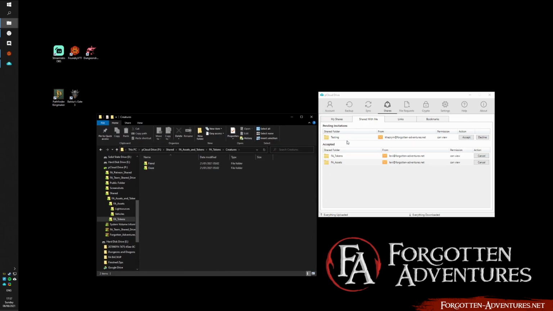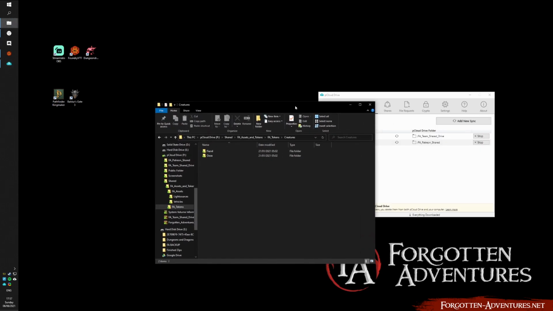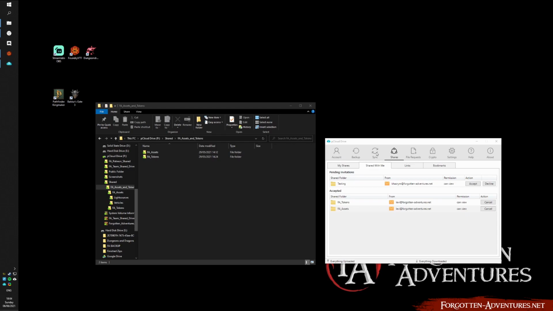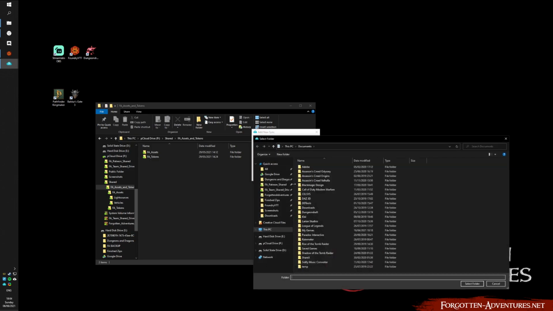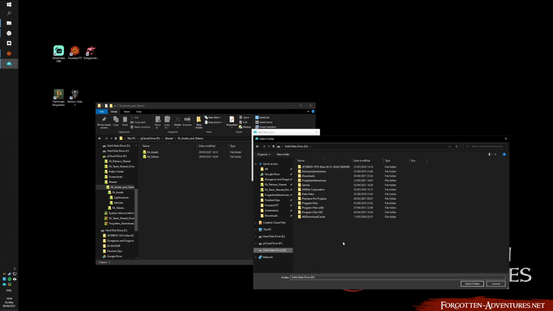Now that we have accepted all the invites, we can make them available offline with the sync function. Go to the Sync tab, add New Sync, and choose your local folder. This is where you want to sync your files. Again, I would suggest making a new subfolder instead of placing them in the root of your drive. For example, I have made a folder named FA Sync Test on my SSD.